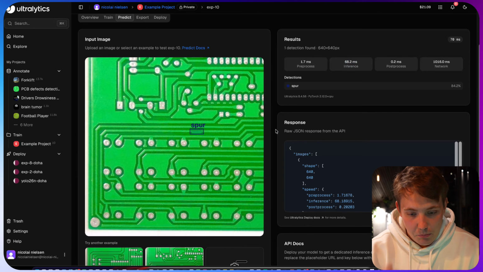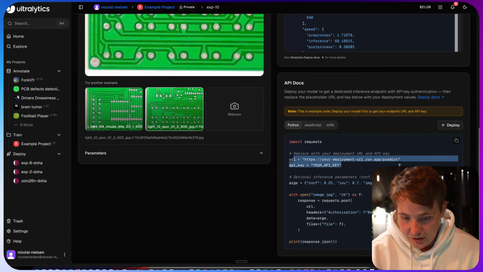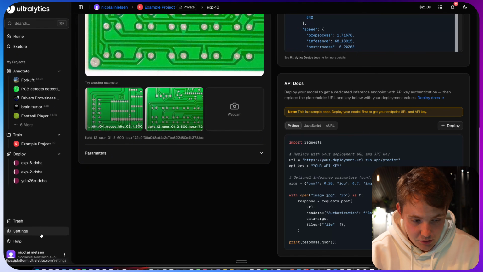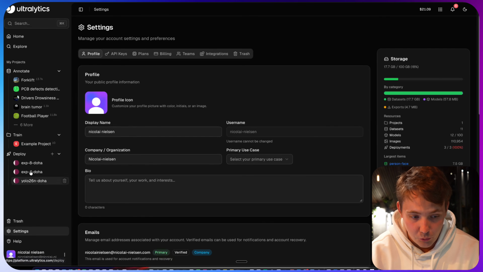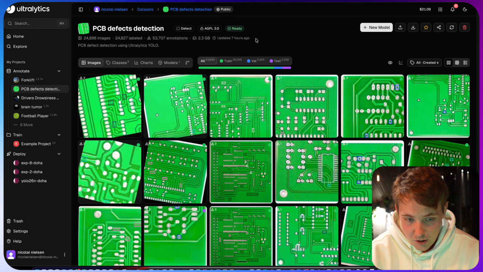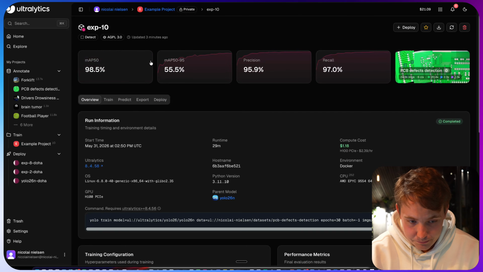Again, this is just on the model deployed. Here you have an example of the API documentation. You can take the URL, you can take your API key, which you can find down here in the settings tab under the API keys, and then you can pretty much just deploy it with the Ultralytics platform too. So what we can do is that we have our model, we can go into that one.